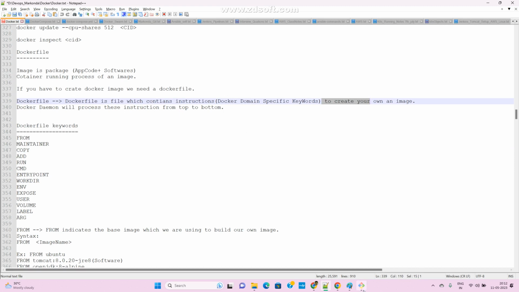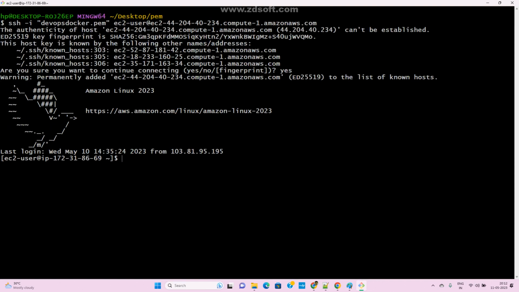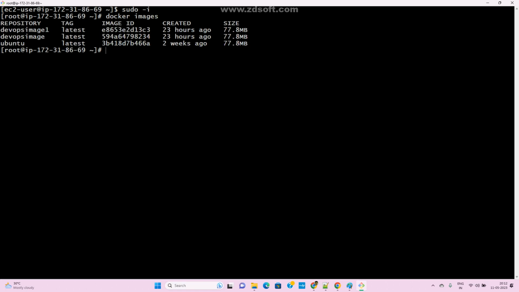As of now we are mostly using existing images. Did you create your own image? No, right? With the container we created one image. Now see here, docker images. Already we have these images. Did you create these images yourself? No, right? These are existing images.